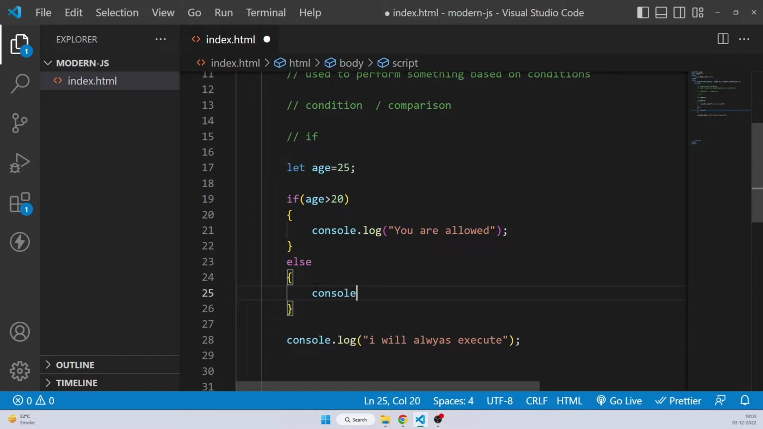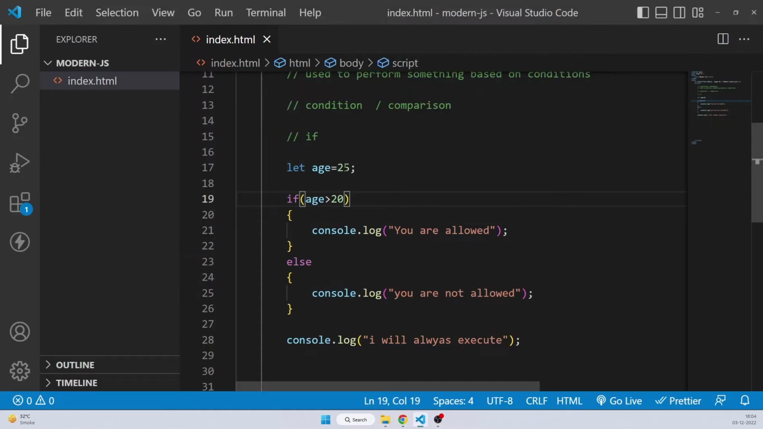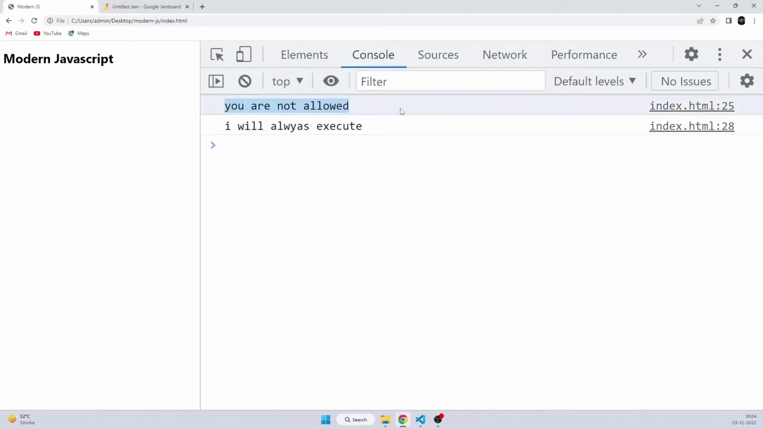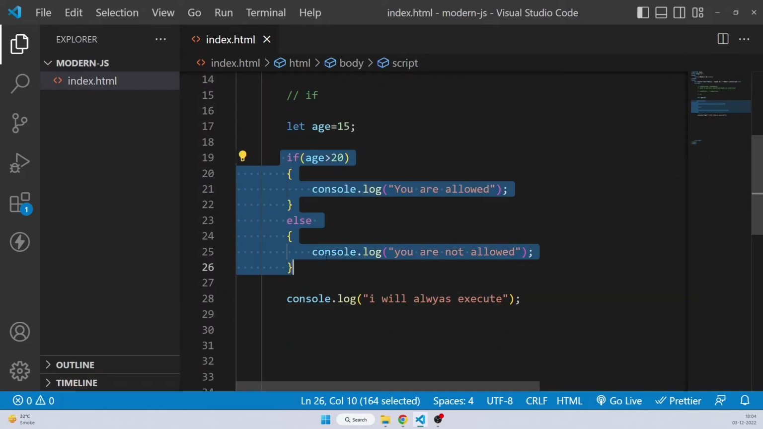Okay. So let's just write console.log. Again, you can write any code here, but right now I'm just writing "you are not allowed", something like that, right? Now let's see if it is working. So now in this case, you should get "you are allowed" because 25 is greater than 20. So let's see that. And here we go, you are allowed. But what if I now make it 15 again? Now you'll see I'm getting "you are not allowed", and this is definitely there because it's outside. So that's how you write an if and else, guys.